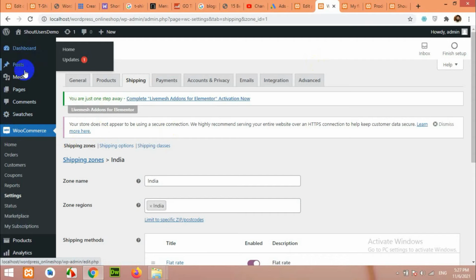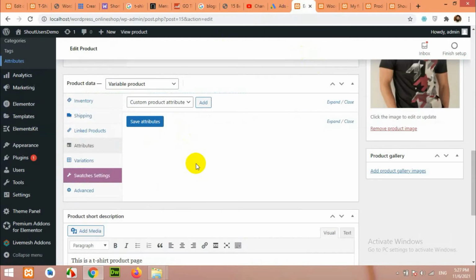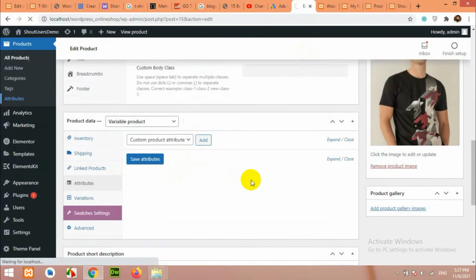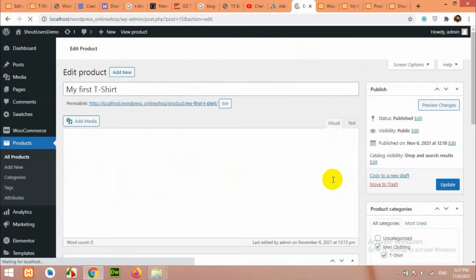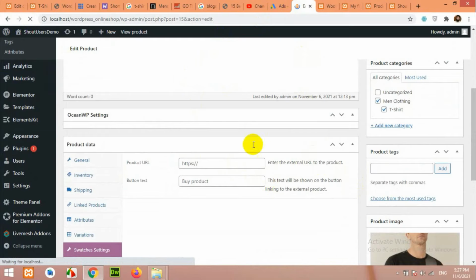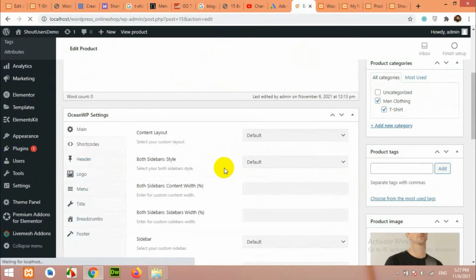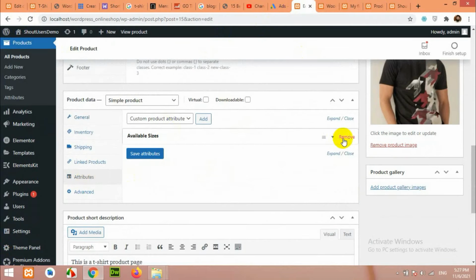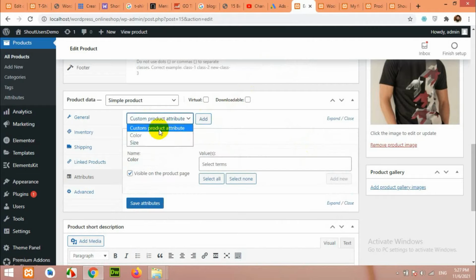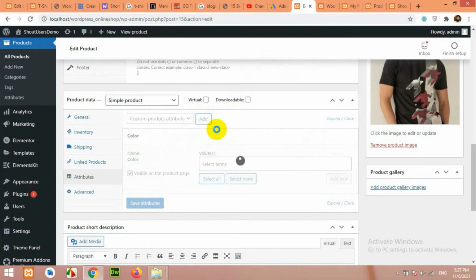page like this one, and refresh it. It is the same product which we were building before adding attributes. Now scroll down to the product data section, and in attributes remove the available sizes, which was the local attributes. You can see color and sizes. These are the global attributes. Now click on color and add, and then click on size and add.